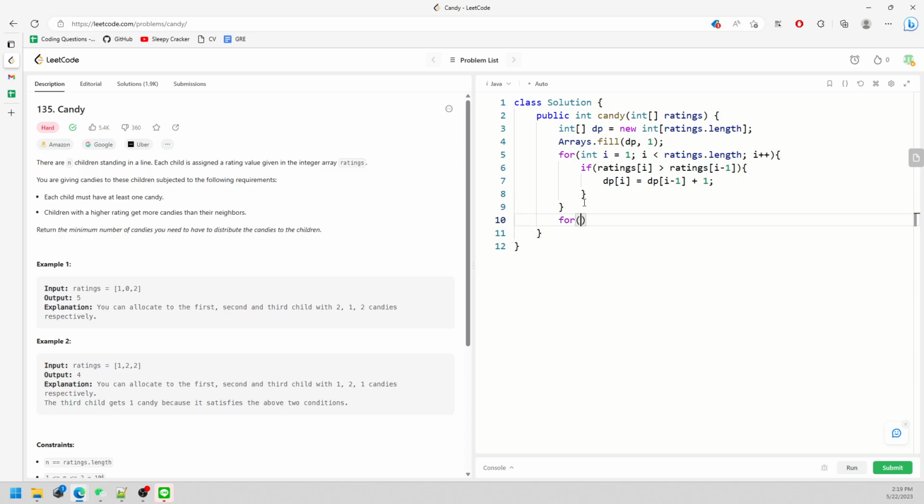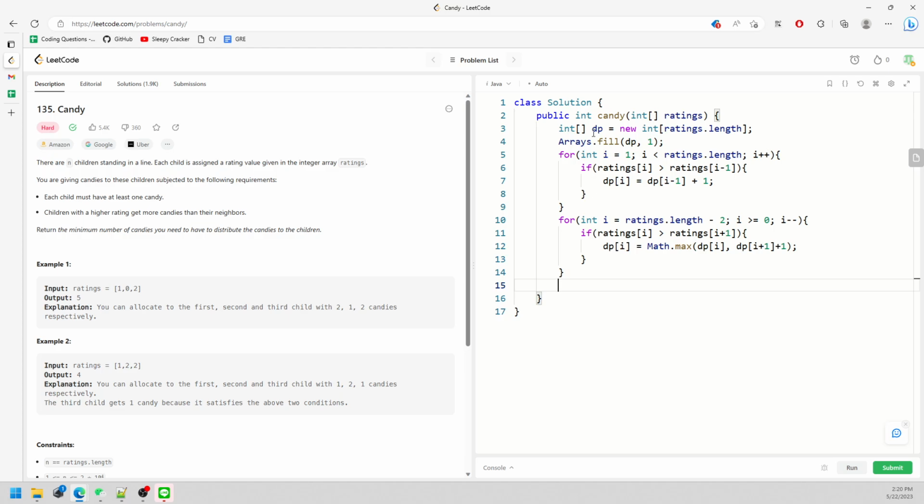You're comparing with the left. Now you want to compare with the right, but you start from the end: i greater than or equal to 0, i minus minus. If the ratings at i are greater than the ratings at i plus 1, you want to either increment or find the current maximum value. So dp[i] equals Math.max of dp[i] or dp[i+1] plus 1. Later on, all of the values in dp are the candy you want to return.